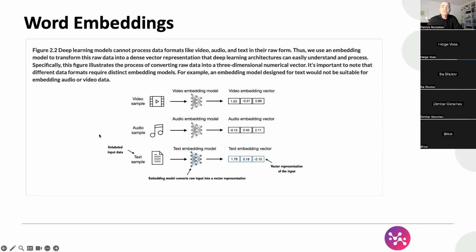We also saw that before we can use the text to pre-train a large language model, we need to convert the text into embeddings, or convert text into vectors. This is not only valid for text, we also convert audio into vectors and videos into vectors to be able to train a model with text, audio, or video.